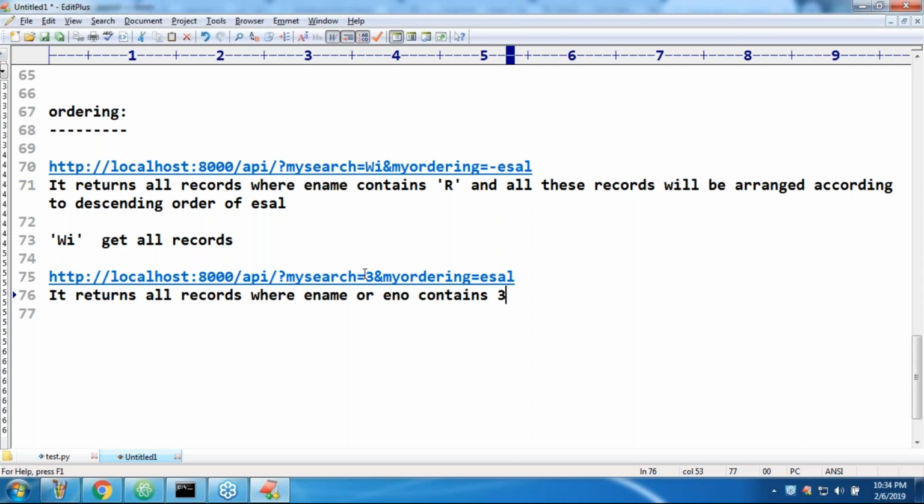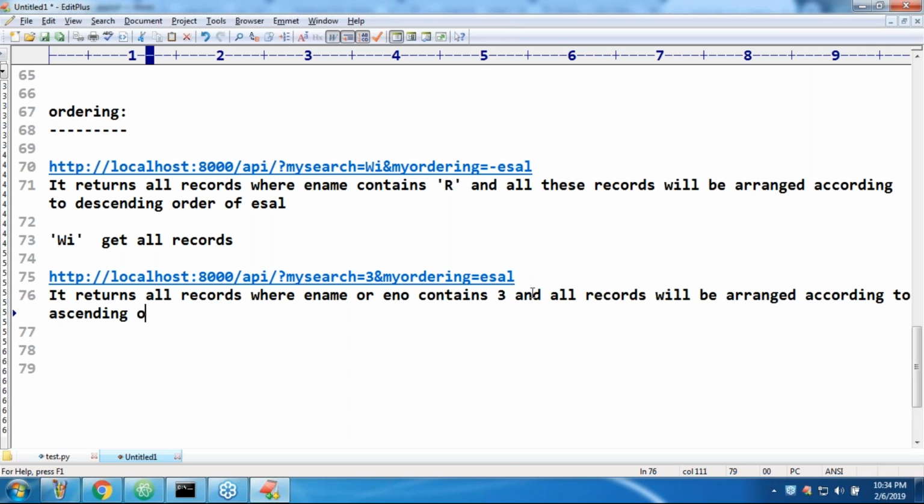Assume there is a person named Durga3D Django, and this is my name. Then automatically this name also will be considered. Where ename or enum contains 3, all records will be arranged according to ascending order of ESAL.